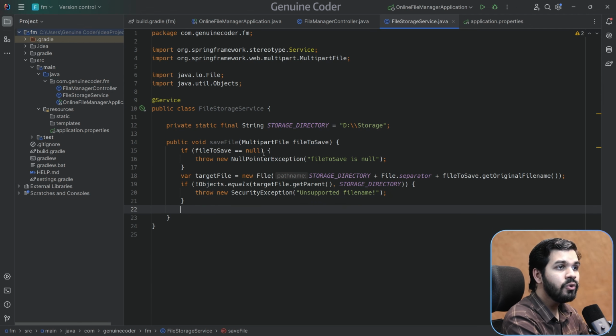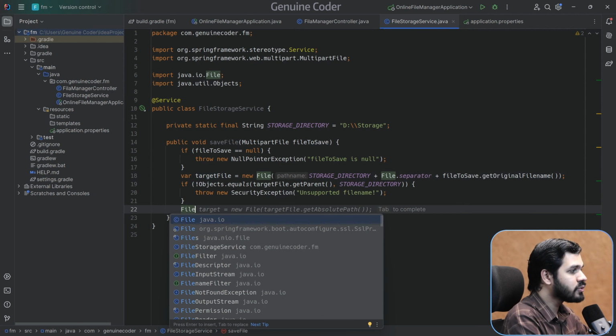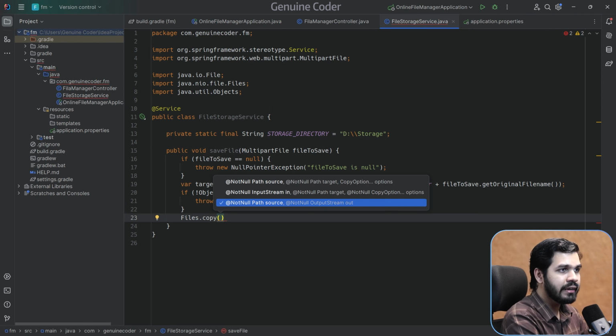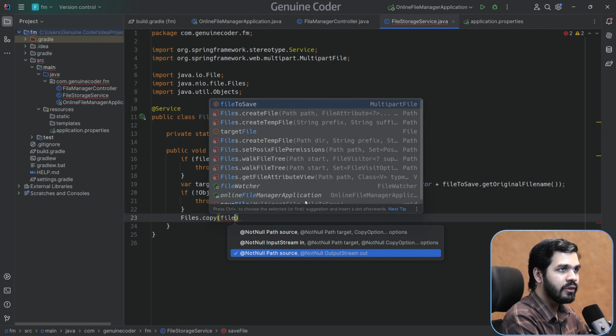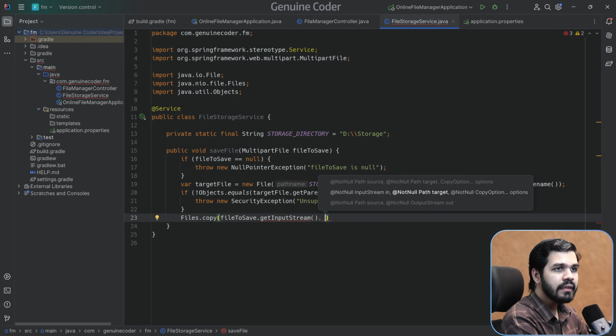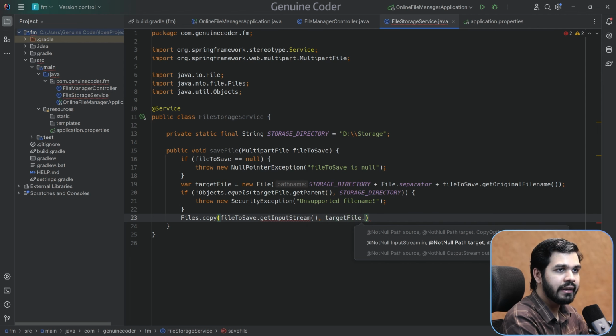Now what we need to do is simply copy the content of this multipart file into our target file. So for that, I will use Files.copy, and here we can provide the source first, and the input stream is supported. So I will use it like file to save get input stream, and then we have to provide the target file. So our target file is here.